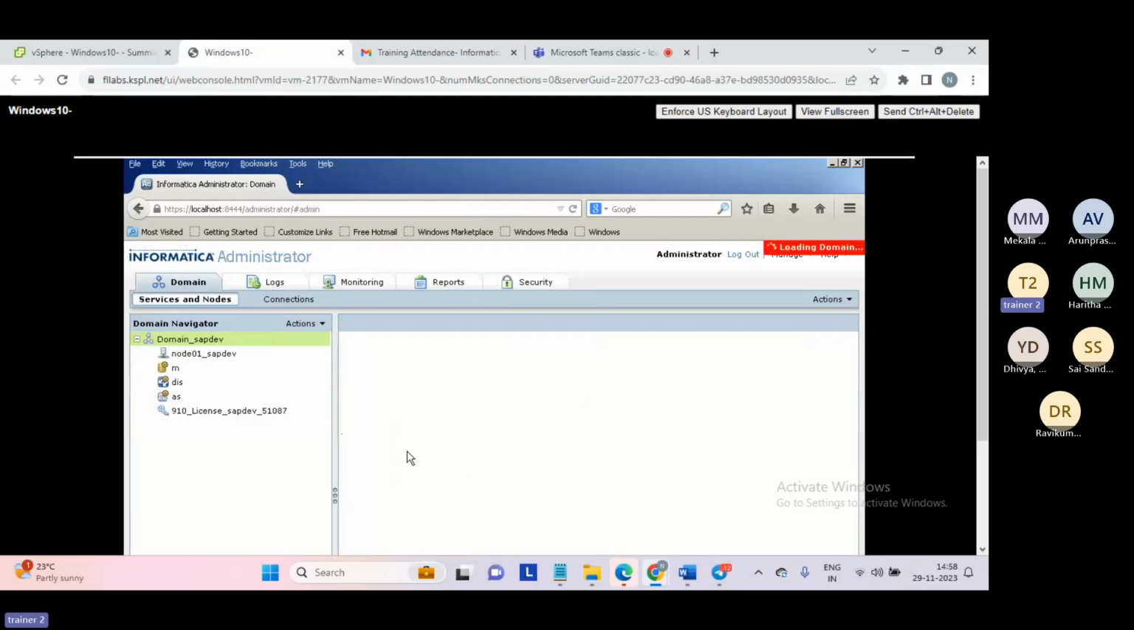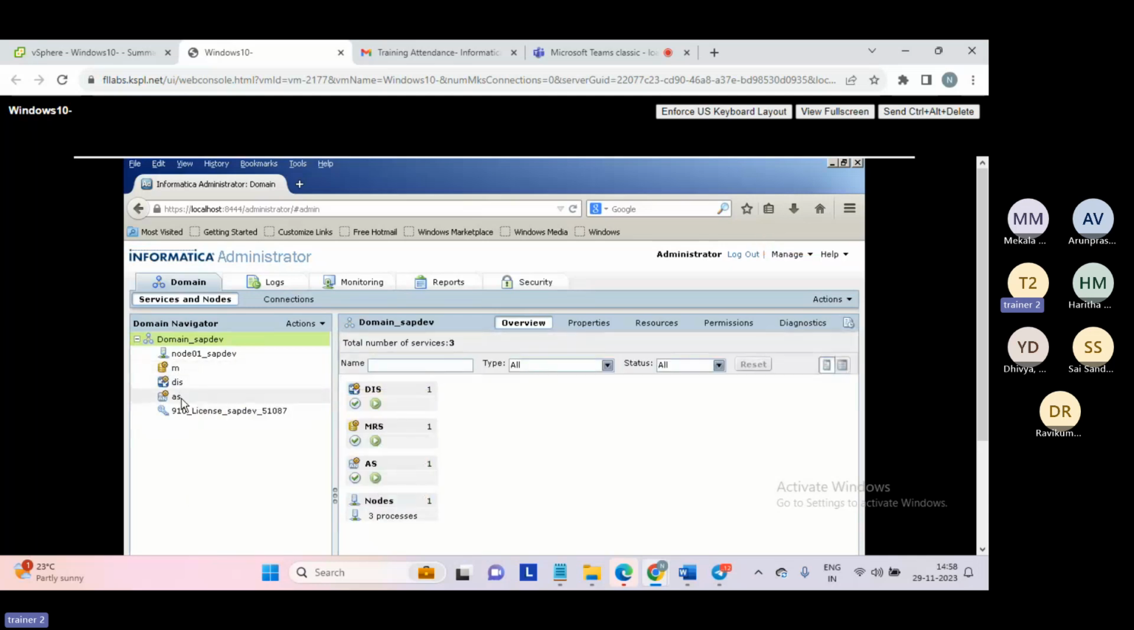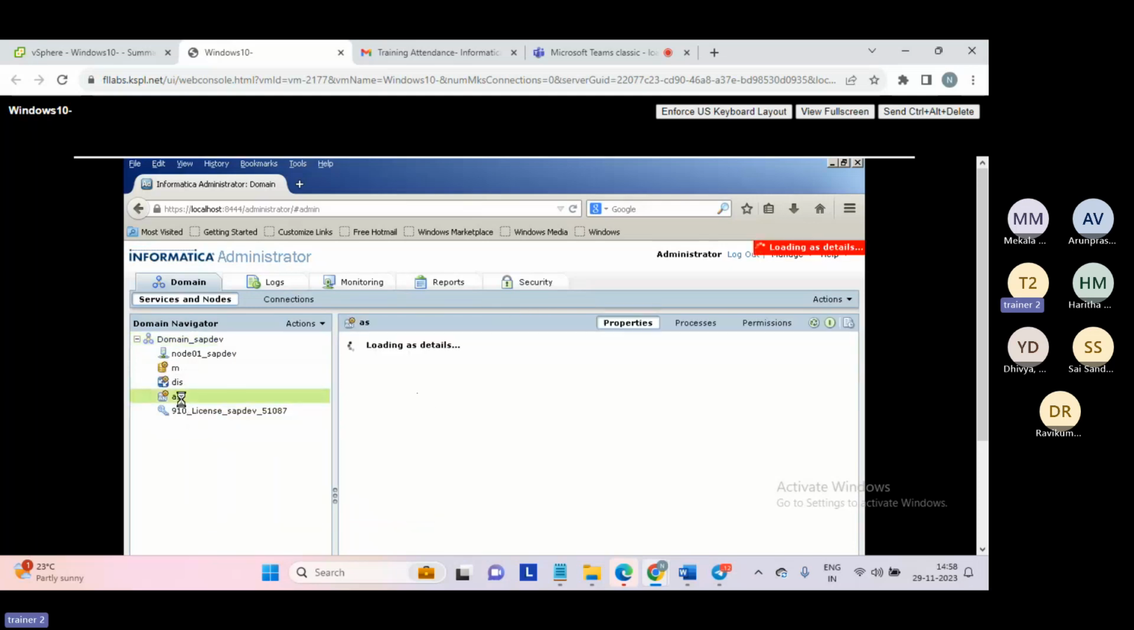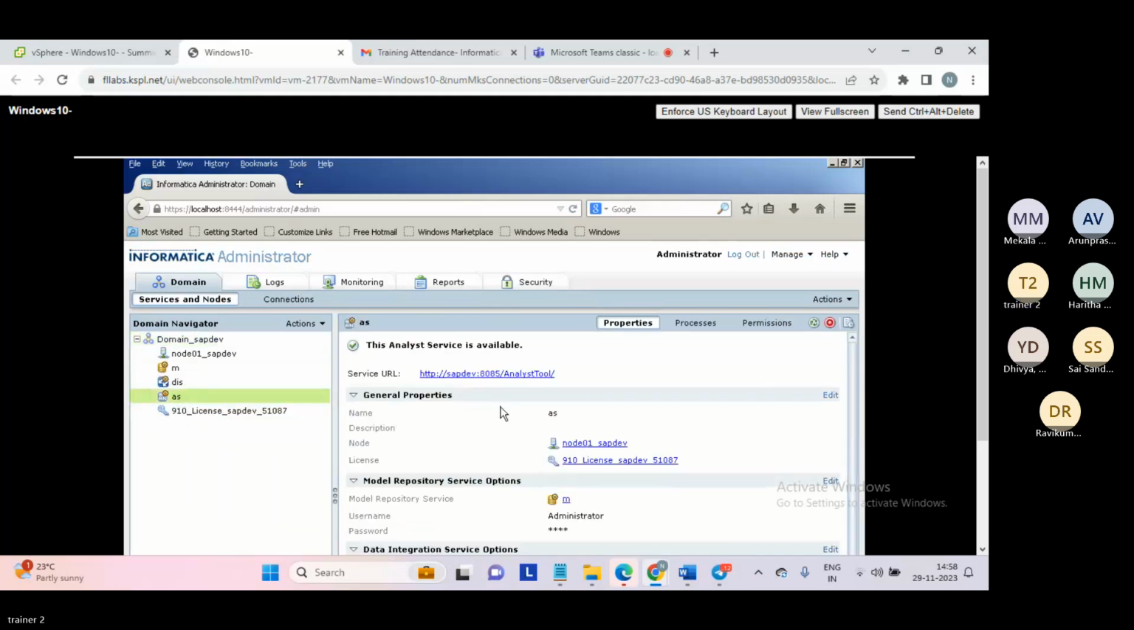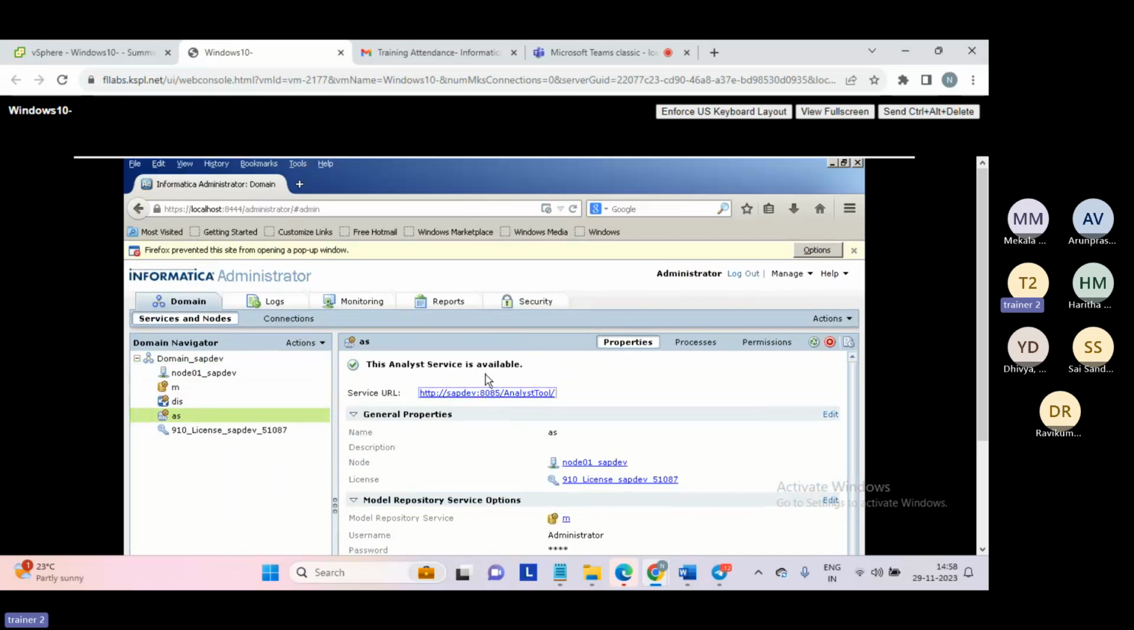Yeah, here, can you see, guys? We've got 3 services: model repository service, data integration service, and analyst service. Click on analyst service. Can you see the URL here? This one. Either you can click on it and it will open, or open a new tab.